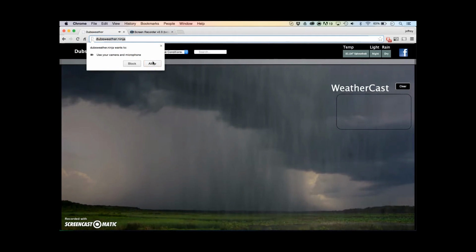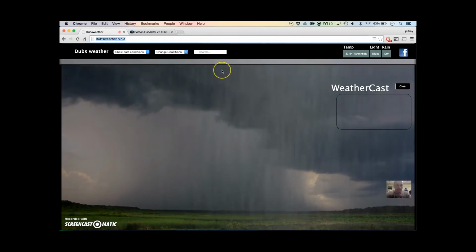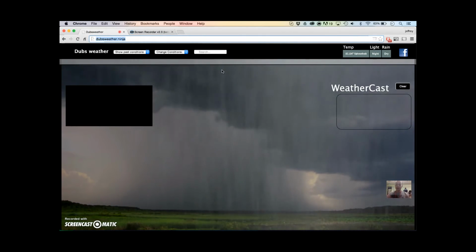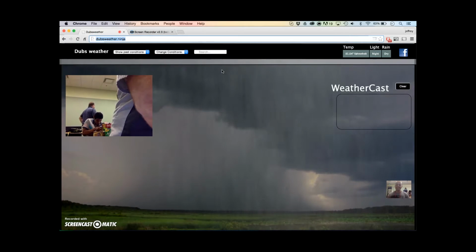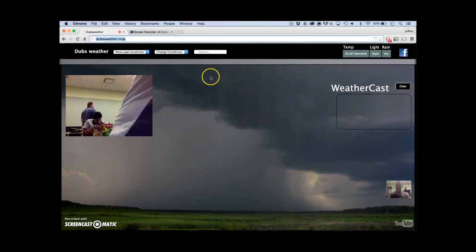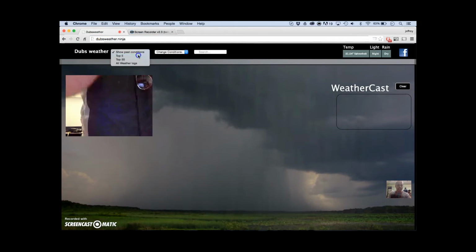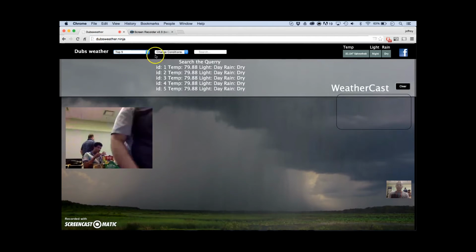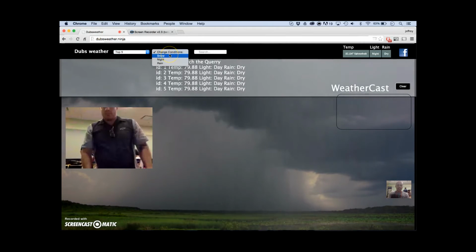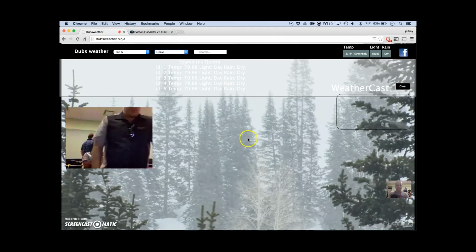and HTML5 canvas. So if I allow videos, there I am on the screen. Hey guys. And there's John Dinsmore, who is our weather forecaster for this lovely website. And we can go through the database and search conditions, and we can actually change the current condition that's happening.